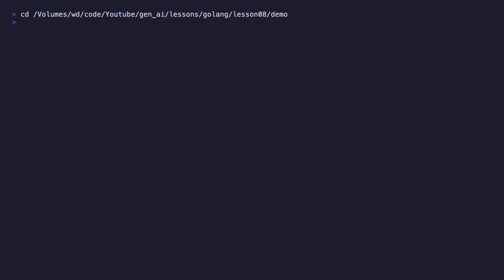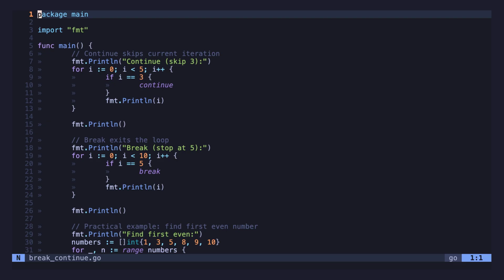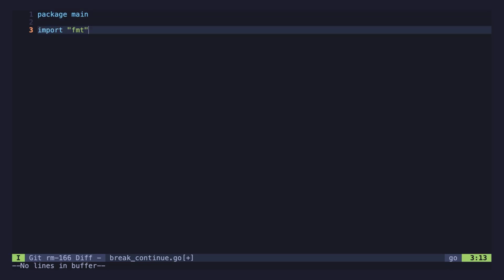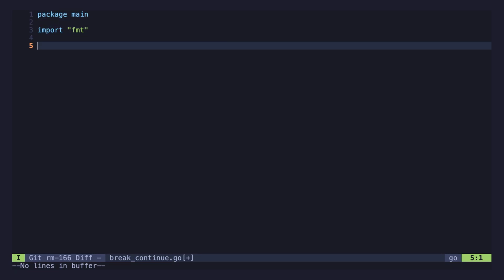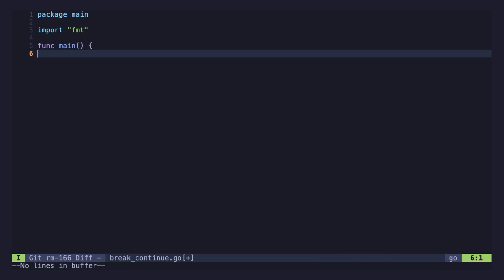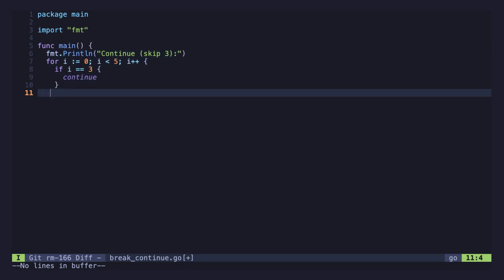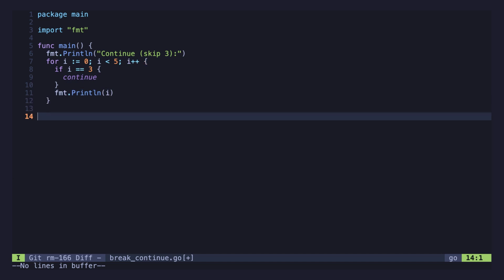Now let's learn about break and continue for loop control. Continue skips the rest of the current iteration and moves to the next one. When i equals 3, we skip printing and go to the next iteration.